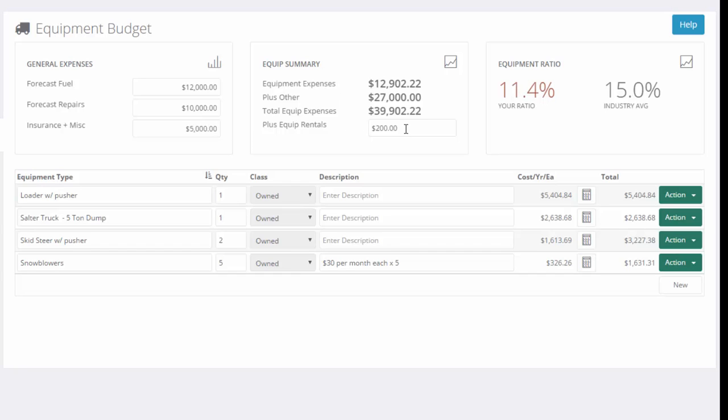Over here, we have equipment rentals. This is what you'd spend on rental equipment. Again, for snow and ice, we only want to include our snow and ice related stuff here. So if I'm going to rent anything for snow and ice, that's where the cost of that would go in there. Now let's take a look at entering some pieces of equipment.